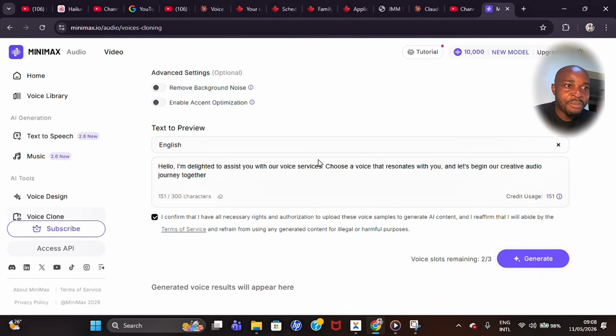When you confirm, you will be asked to import what you want this AI to say. I've already dropped my voice here. Stick with me. I have already dropped my voice. So right now, we are telling the AI what to say. Create a usage. All right.